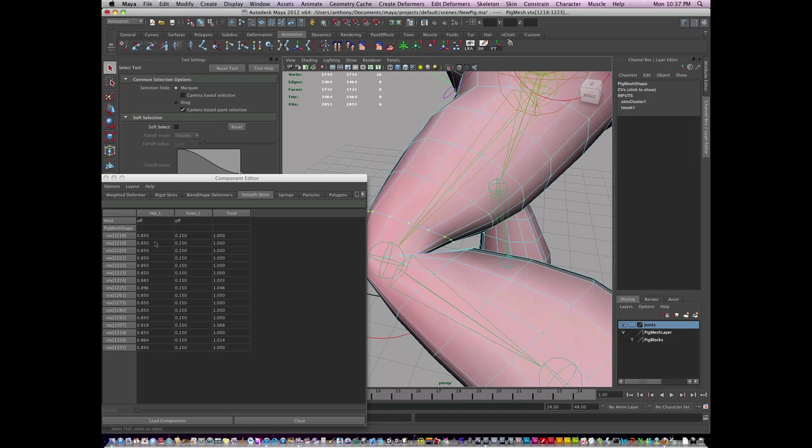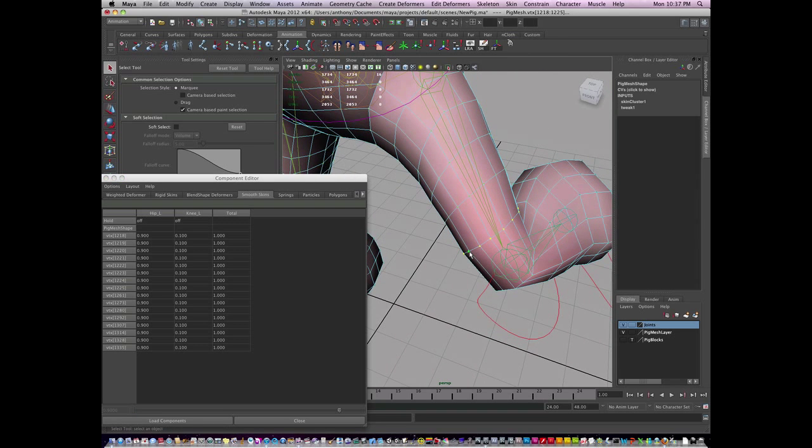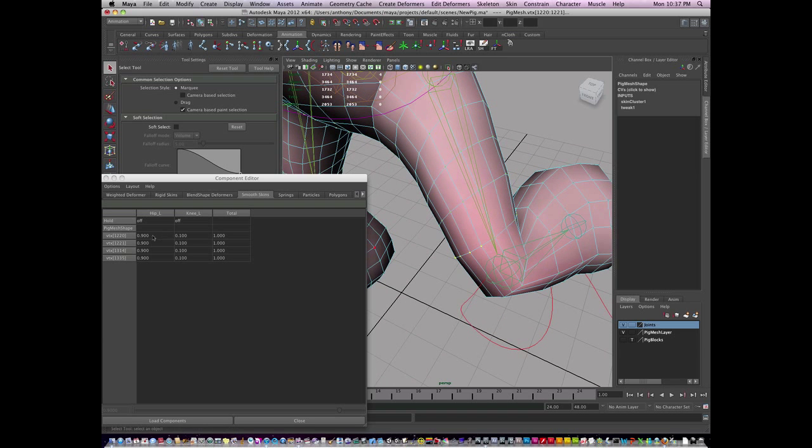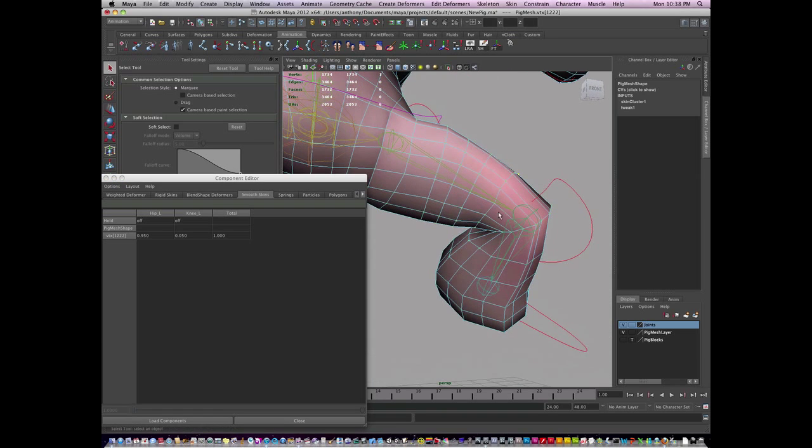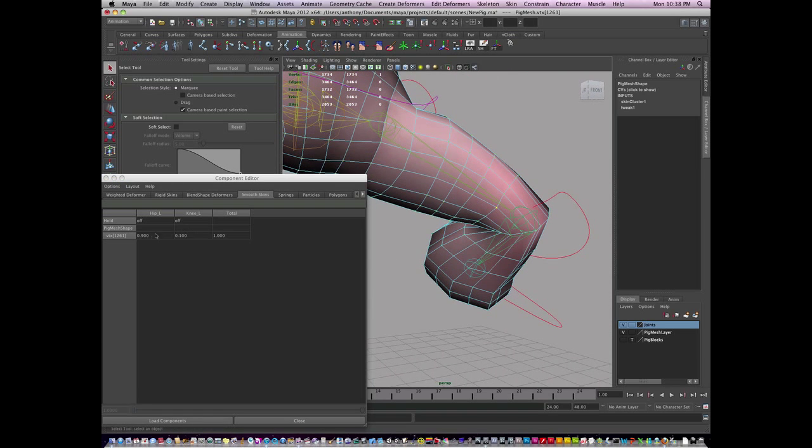Maybe I want to tone it back, so I'm going to say 0.9. And maybe here I want it to be a much greater percentage, so I'll just say value of 1. Maybe this could be 0.95 and 0.95.